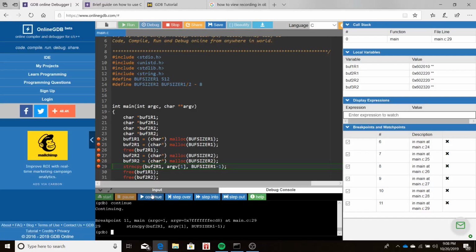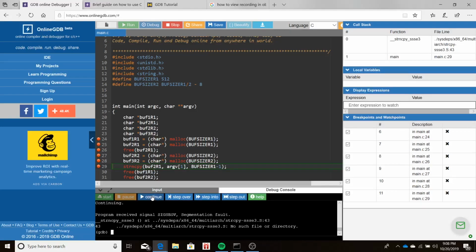And then when we try to perform the string copy function, we get a segmentation fault down here. And that is due to Buff2 R1 not actually being anywhere.